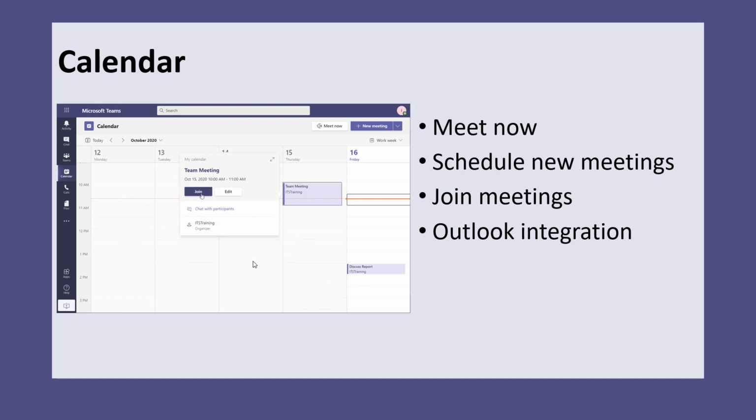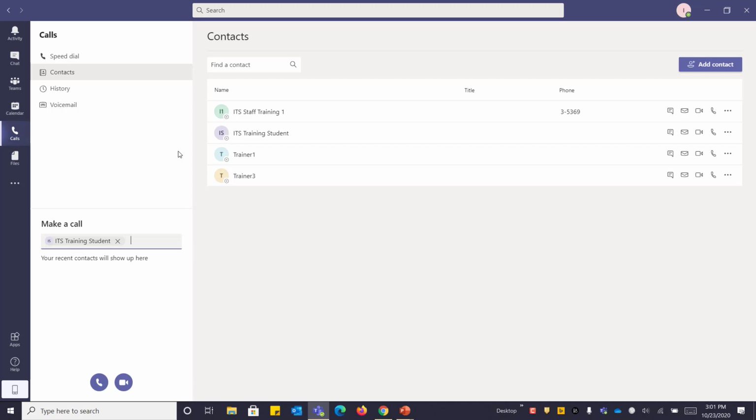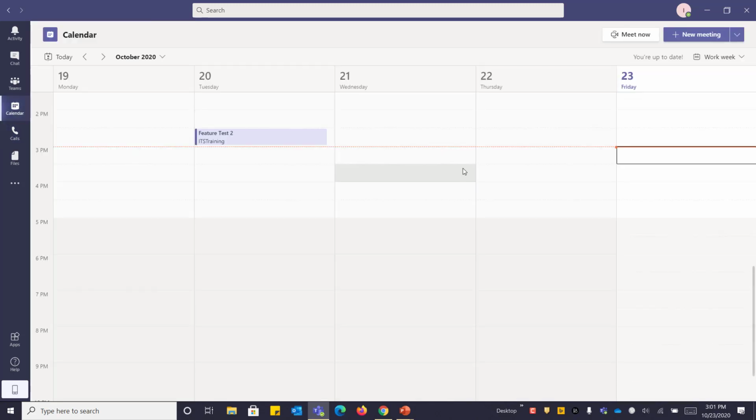This is also where you can schedule new meetings for future or later on in the day. This is also where you can join meetings. And as I mentioned, it is integrated with Outlook. So let's go ahead and take a look at this in the application. We are going to go ahead and switch to Calendar.